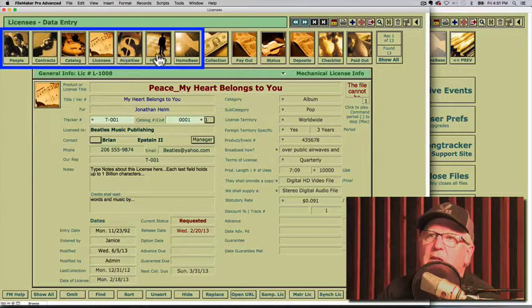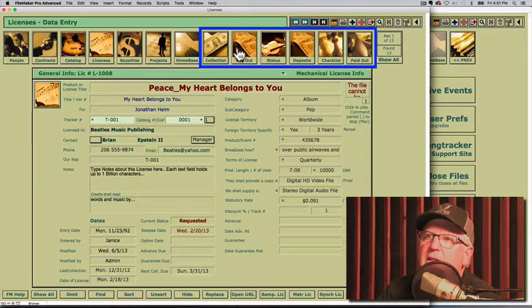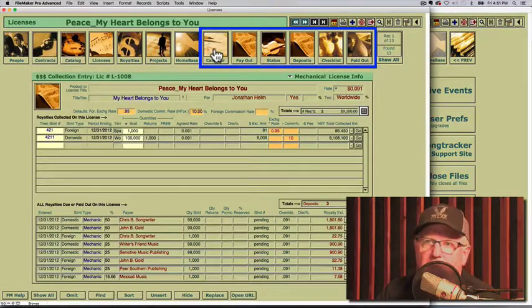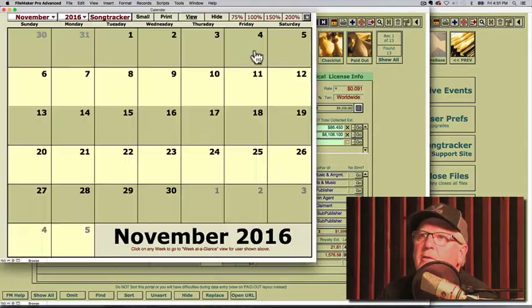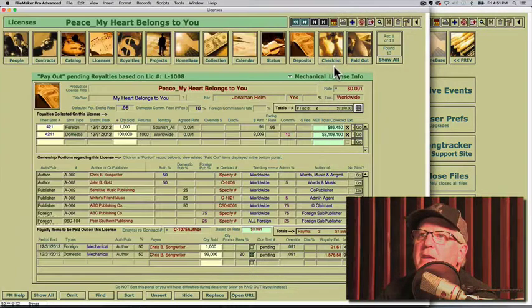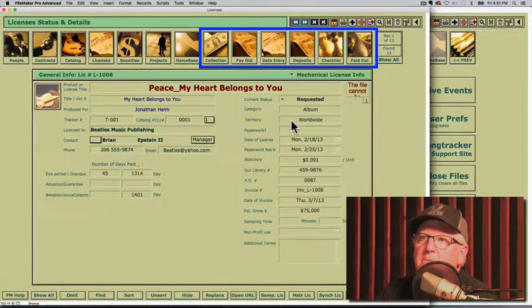Again, the left side is for the main files, and these are the layouts in the license file. So you have collections, where you collect money in from a license. Then you pay it out. And I'll explain all this in the licensing video. The calendar. Click off of that. Go to status. Here's more additional information on the license. Get down to some more detail.